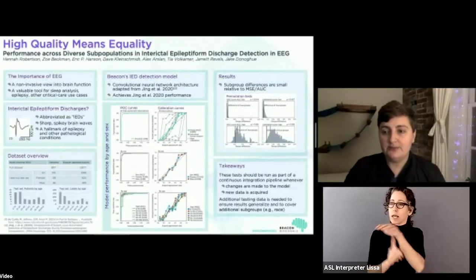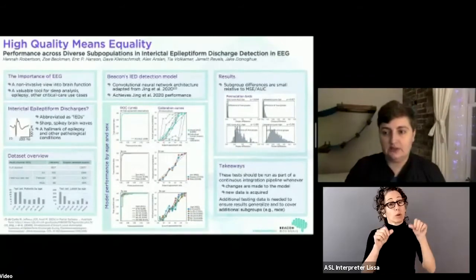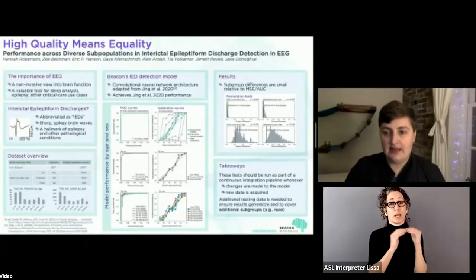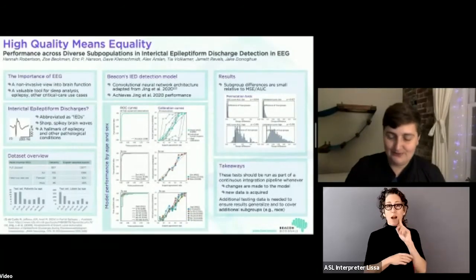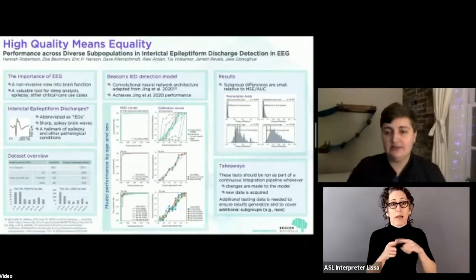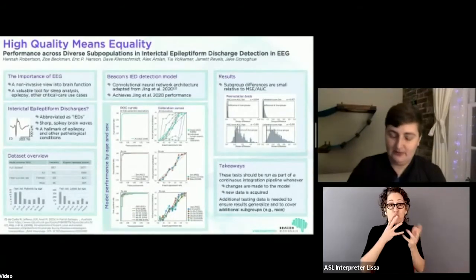In our poster, we're presenting the results of equity testing across 2 subgroups, sex and age. Come check out our poster from noon to 1 to hear about how we performed this initial experiment, the results of that experiment, and how we have integrated these tests into our day-to-day model development pipeline.